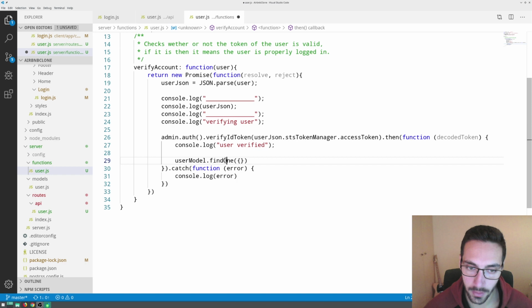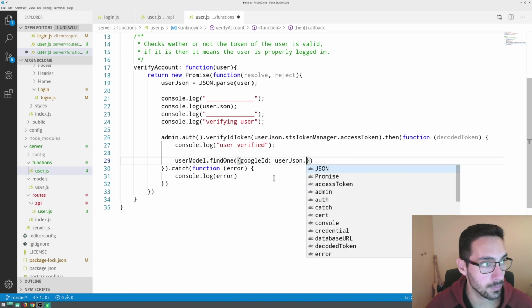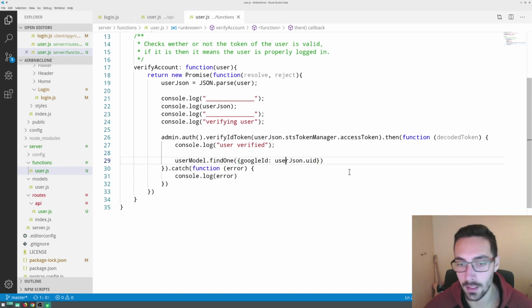So you pass the model, then you say find, or if you do find, then it will get all of the users with some attributes. If you do findOne, then it will just search for the first one and then send it to you. Then in the first parameter of this function, we simply pass along the attributes for which we are going to try to find the user. So in this case, we are going to search the user by the Google ID: user JSON.uid. This is the ID of the Google account that we receive from the user JSON that we parsed in here. Okay? And this is all.